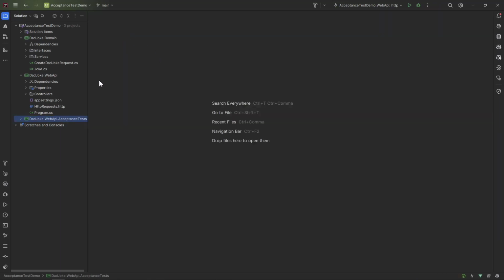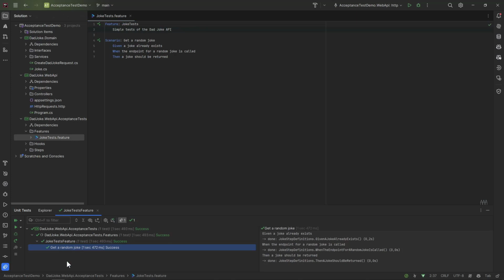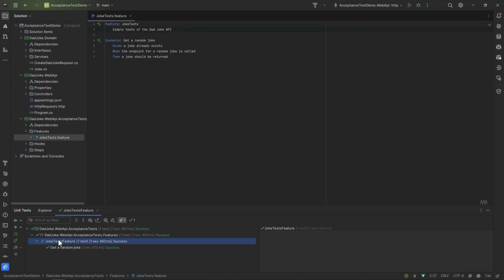Just close all this, and then let's take a look at the acceptance test project. We have 3 folders. So we have features, hooks, and steps, and let's just go through them one by one. If we open the features first, this is where we have our Gherkin. This is basically just a description of what we want this file to contain. This is a simple test of the dad joke API. So this is just a way to communicate in our test explorer what feature we actually have here.